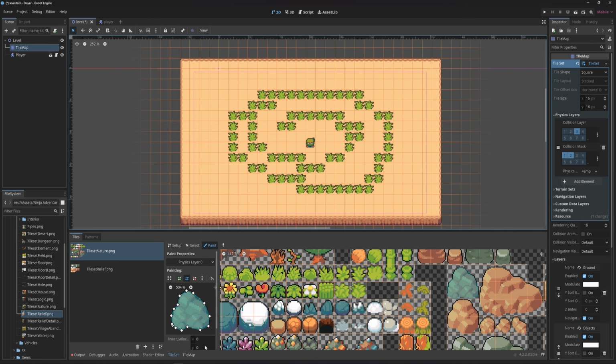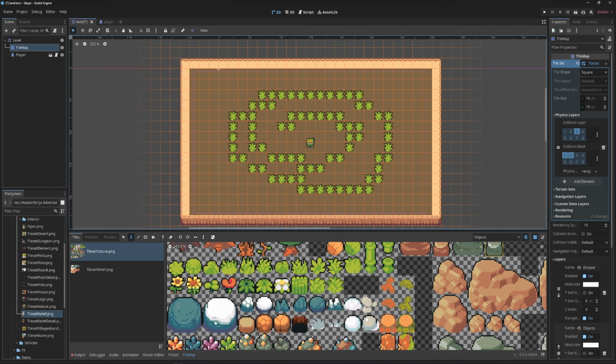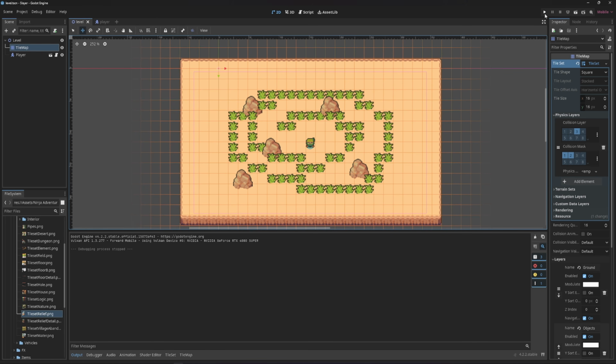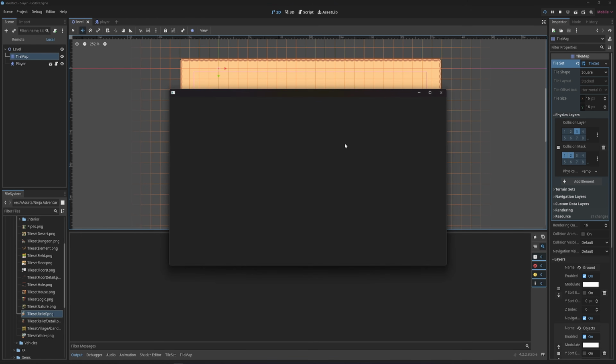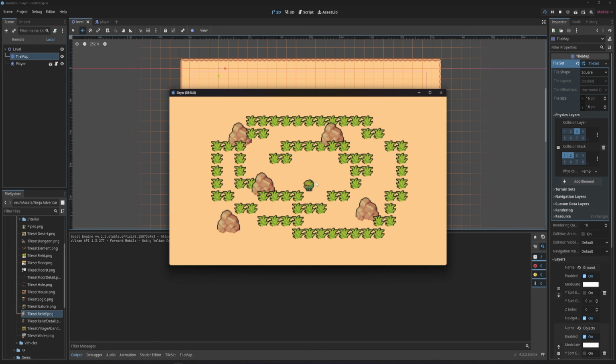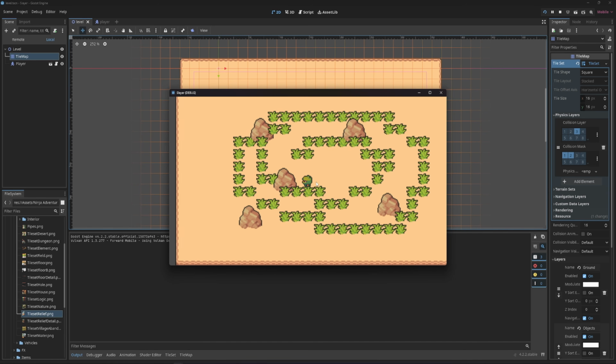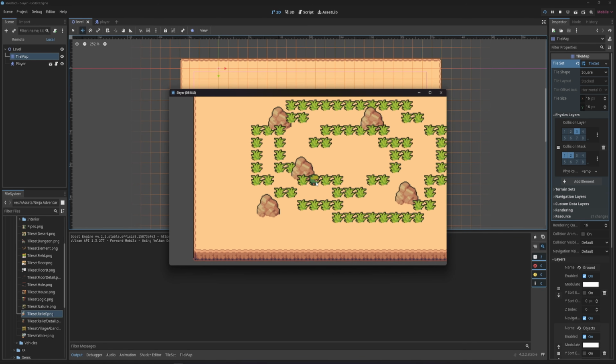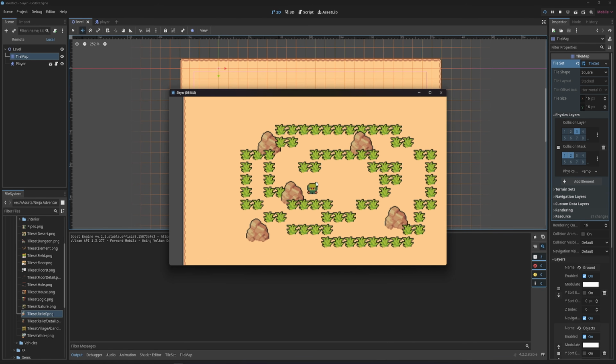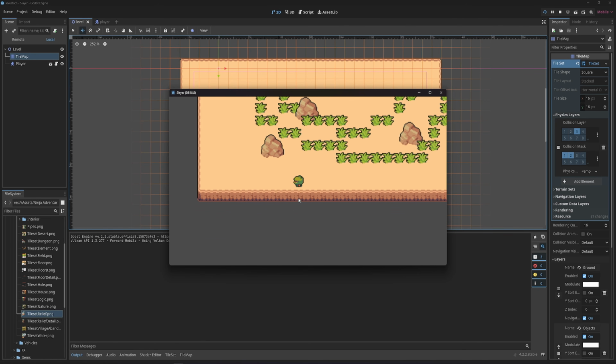Go to our tile map here. And for objects, let's throw in some rocks too. A couple around here. Great, with our map ready, let's test it out. Go ahead and hit the play button, and let's see if we collide with objects. Look at that, our character's running into a rock. Good, exactly what we wanted. And it's hitting the walls.